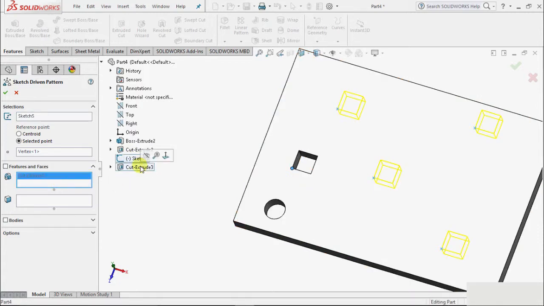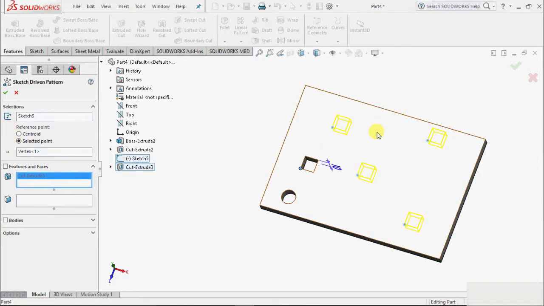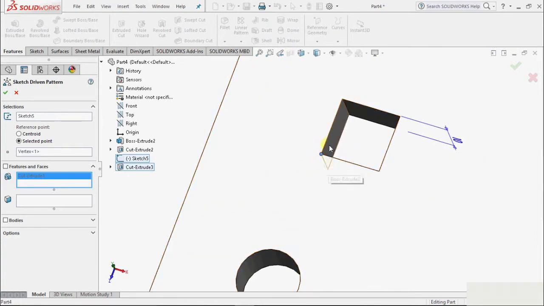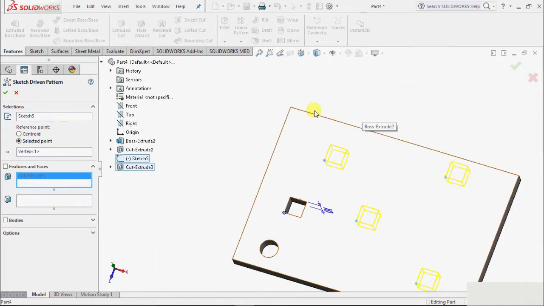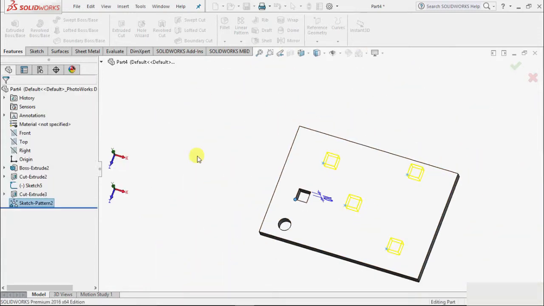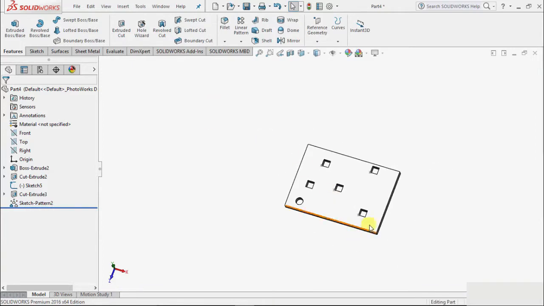Instances, I select this cut extrude. And now we can see in this preview that the reference point we had taken here is also the reference point on this section. So I can click OK from here. This way we use this sketch driven pattern.